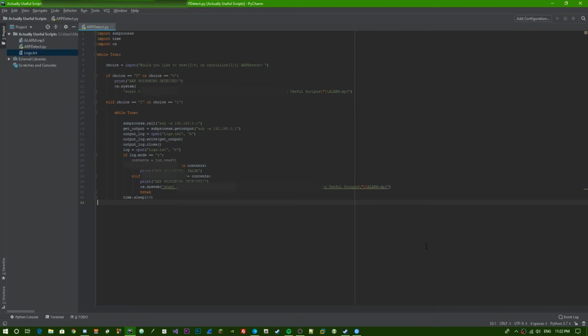Hello everyone. Today I have decided to make a Python script that detects if your computer is being ARP poisoned, which I'm not exactly sure how common of an attack it is, but it can be used to harvest credentials, and basically they can spy on you.